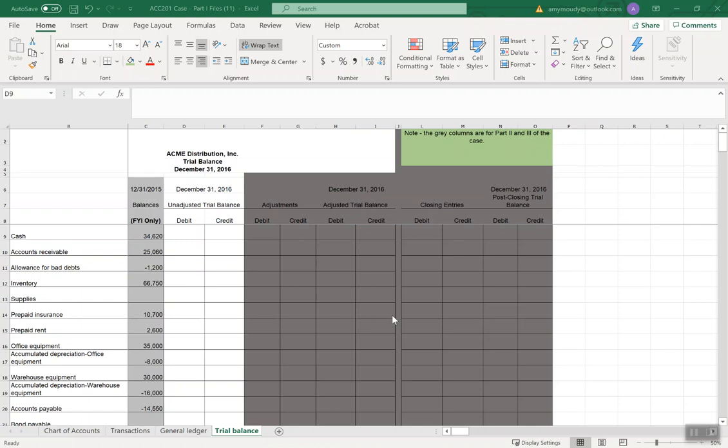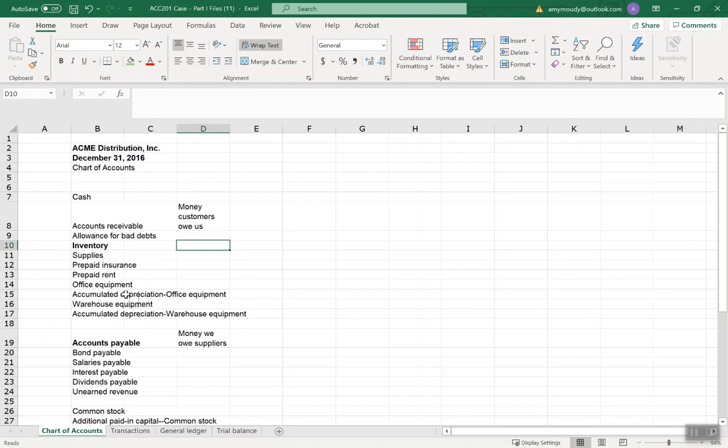Hi everyone. I've had a few questions from students in the last day or two about the Excel file that's included with your case. So there are a few things that I want to point out and share with you. I'll show you in a second where you can download this, but let's take a look at each of the tabs.